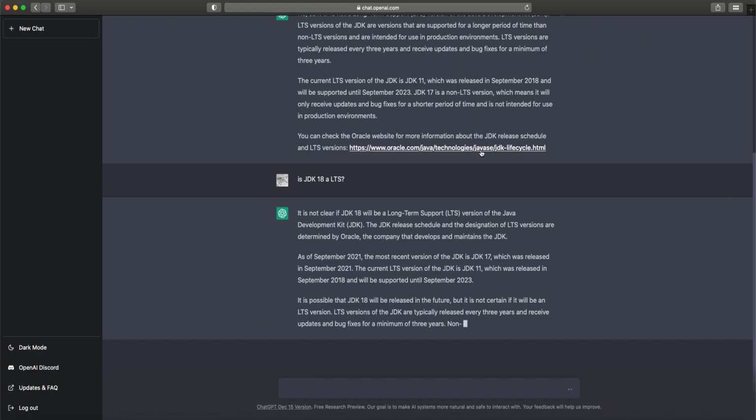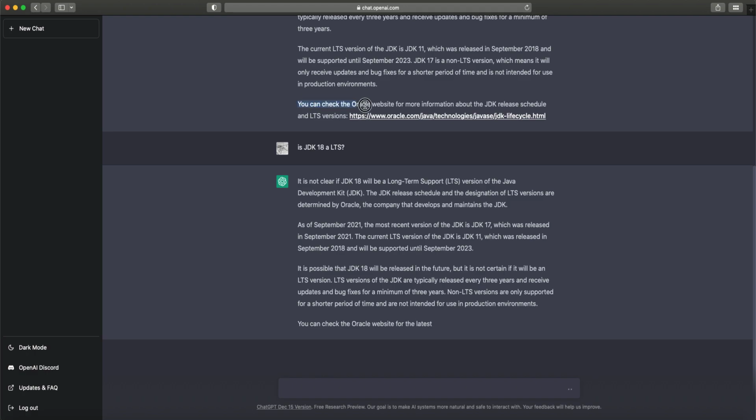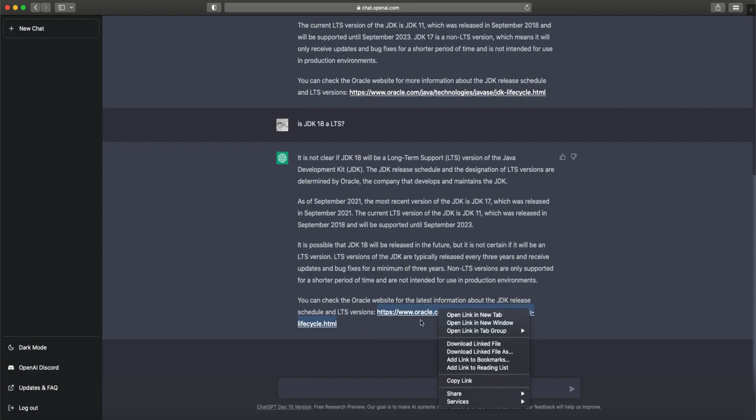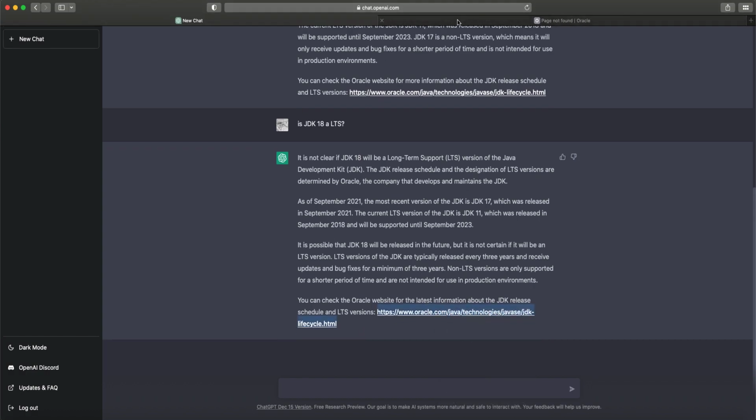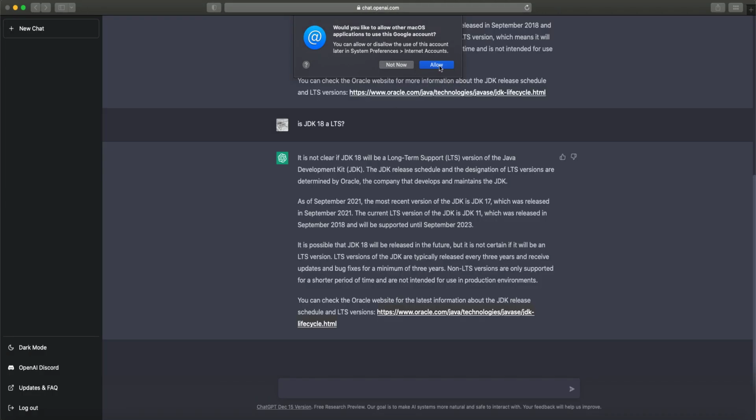So I'm using the Mac OS environment. So let's see where to download. It already gave us where to check the schedule. So we can check this. Let's open this in a new tab. It says page not found. It's interesting that the links are not up to date, which is very interesting.